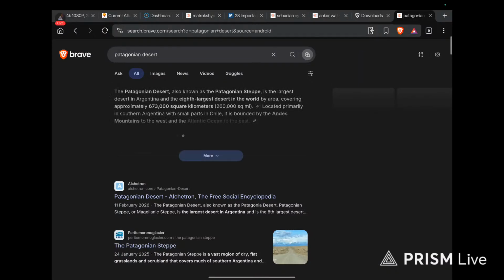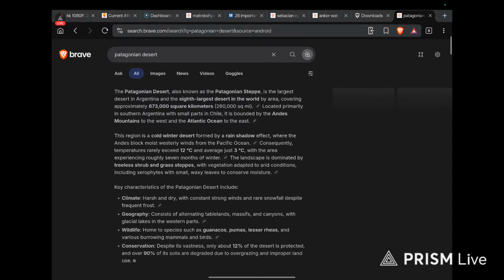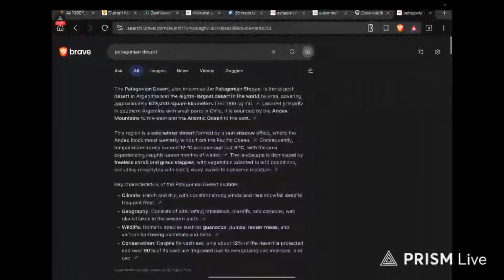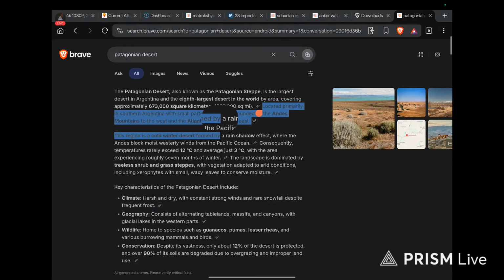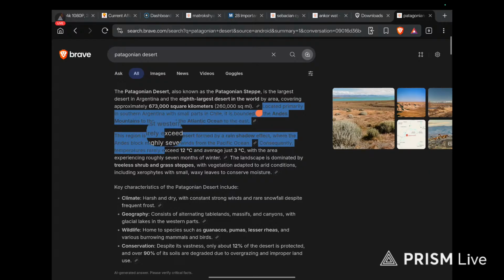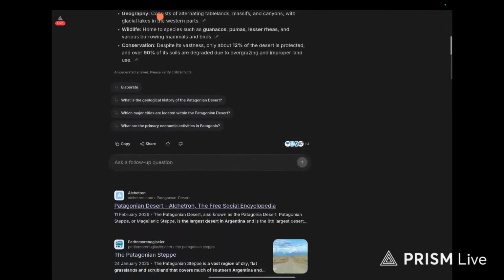Let us see what new information we can get. Patagonian Desert, also known as Patagonian Steppes. Steppe is the largest desert in Argentina and the 8th largest in the world, covering approximately this. Located primarily in southern Argentina, by the Atlantic Ocean. It is a cold winter desert formed by a rain shadow effect, where the Andes block moist westerly winds from the Pacific Ocean. Consequently, temperature exceeds 12 degrees. Okay, harsh climate.